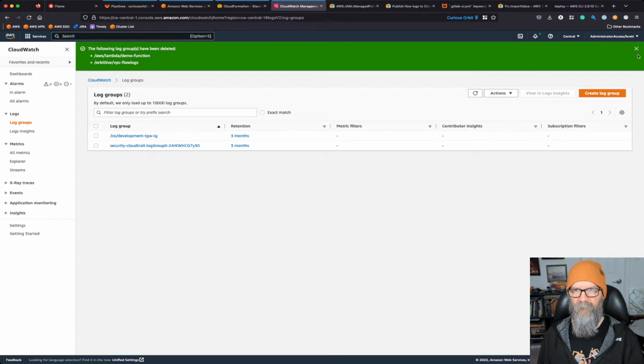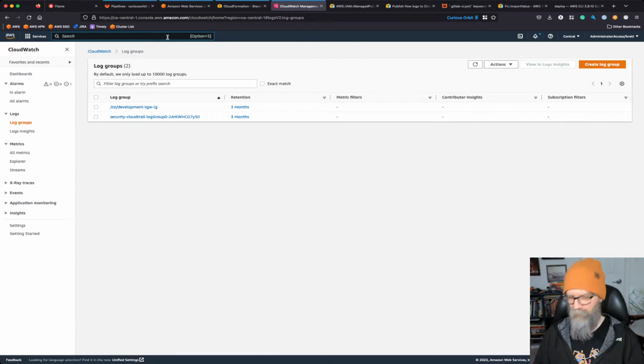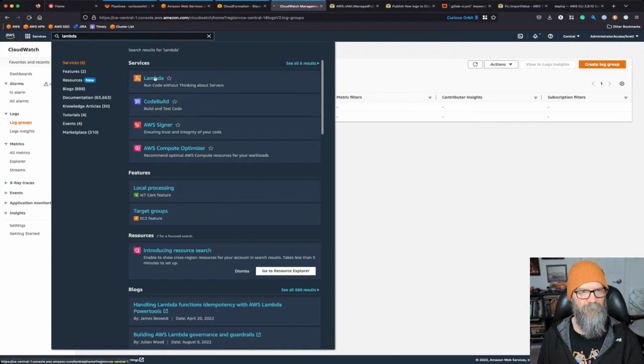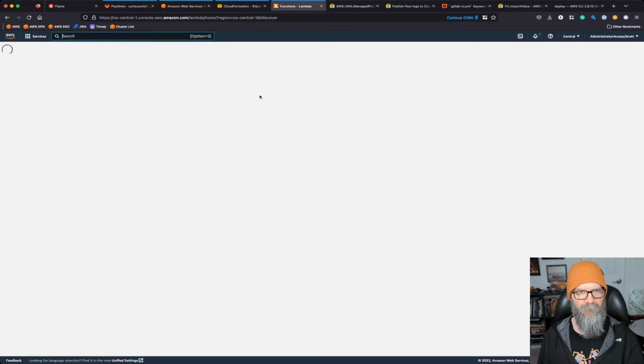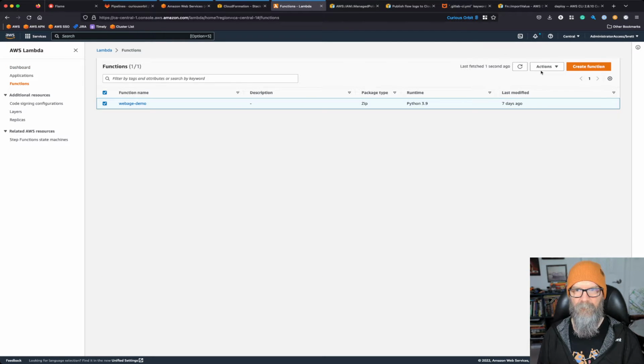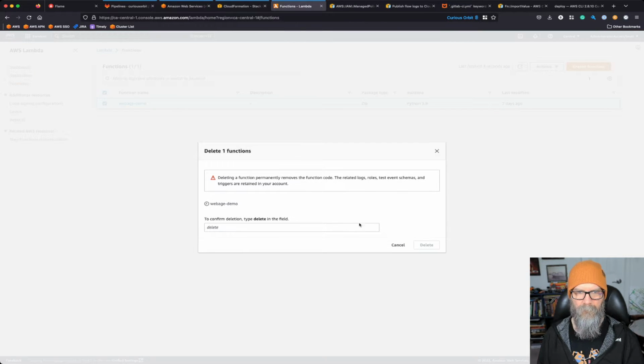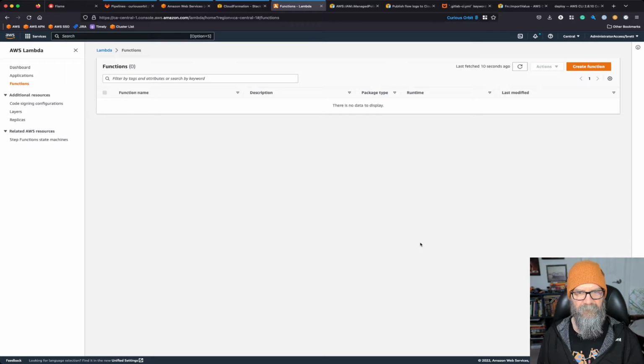And just because I saw that Lambda function, I must have created a Lambda function for some training or something the other day. If there is one here, we'll just clean it up. Yeah, just delete it. There we go.